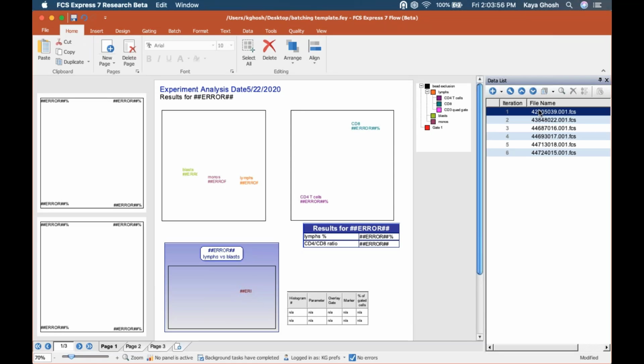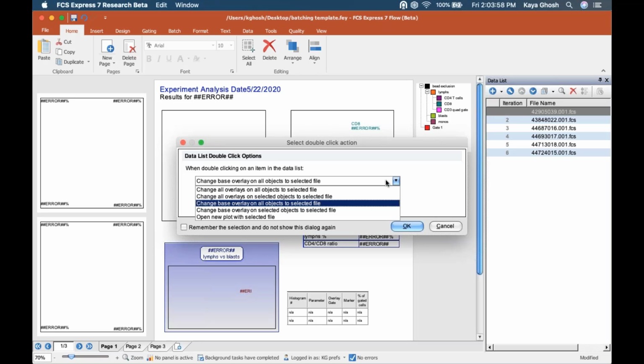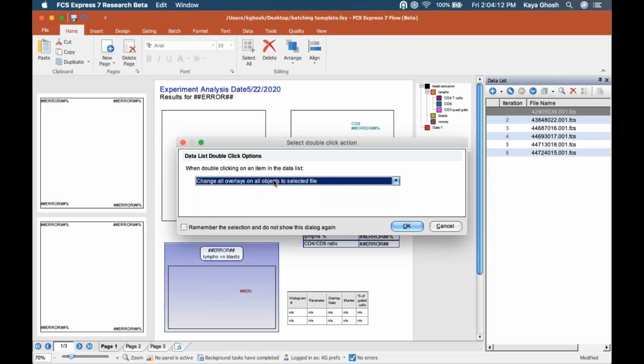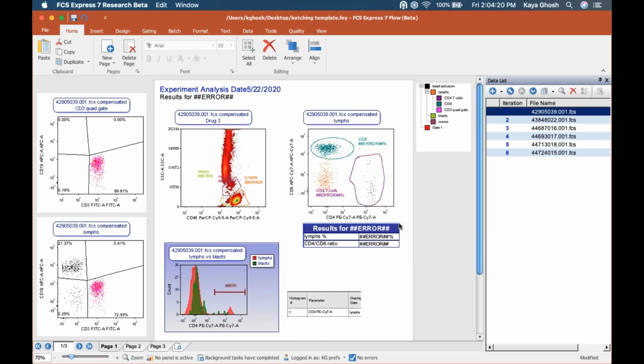And just double click on the first one. If you have multiple overlays and they're all showing the same file, you want to do this, change all overlays on all objects to selected file. If you had like control overlays, there's a different way to do that. You could just initially do this same one, and then there's a way to just set the overlay. But I don't want to get into detail about that. Again, that's more batch related. So we'll just do the simple case today.